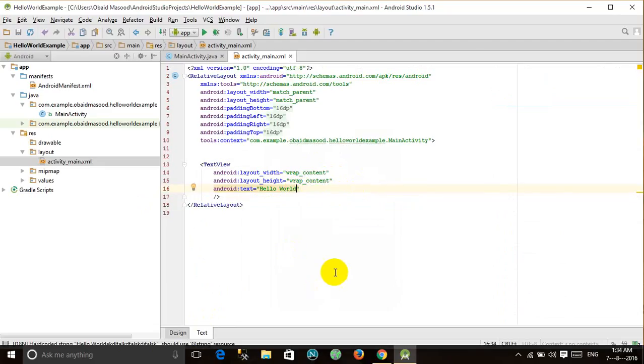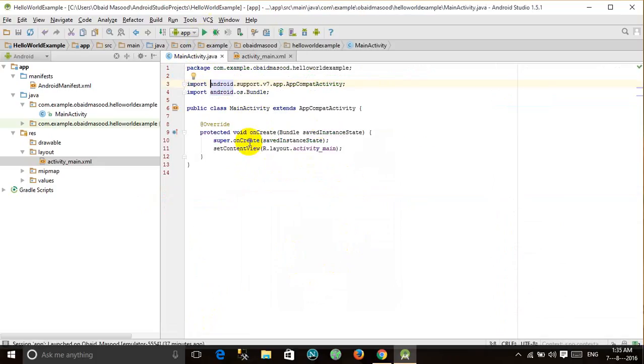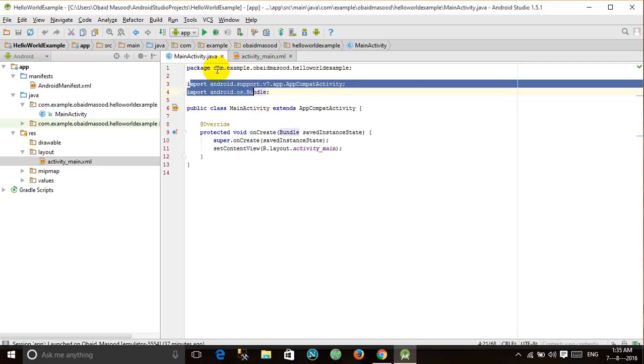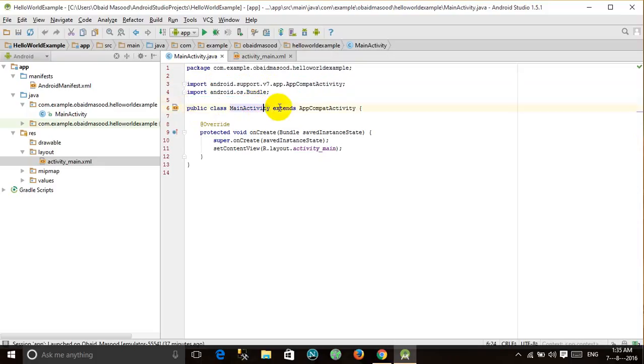So I think that's all for this part, and this is the Java file of our page. Now we don't have anything very important in this. We have the package name, here we have the imports, and now we have the public class MainActivity, which extends AppCompatActivity. What AppCompatActivity is, and what just Activity is, we will talk about later. And then we have overridden the onCreate method of AppCompatActivity.